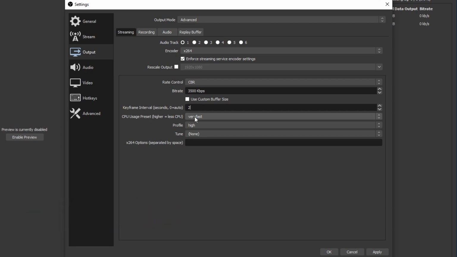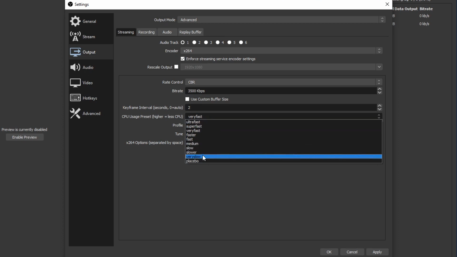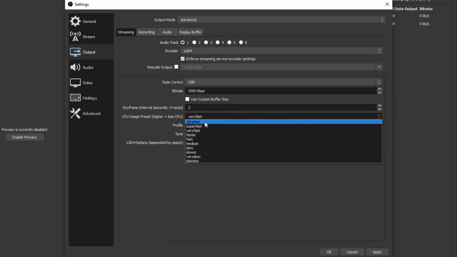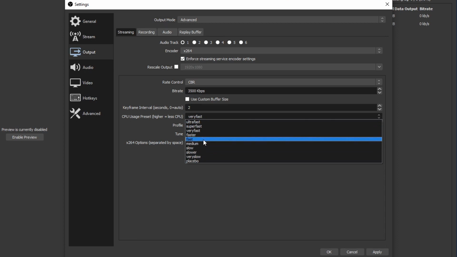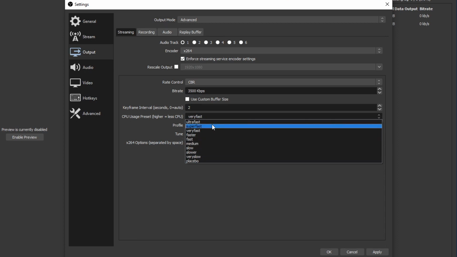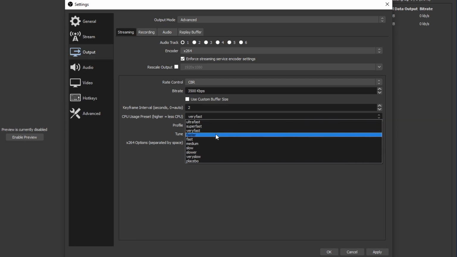CPU usage preset, if you drop this down, you're going to see a bunch of words right here. And this is basically saying how strong of a processor do you have to encode this stream. The options closest to the top are for slower and older processors, and the options down here towards the bottom are for way better processors. So I'd say if you have a computer that's over 3 years old, you can use the first two options. If you have a computer that's within 3 years old, I would say use the next two, very fast or faster.